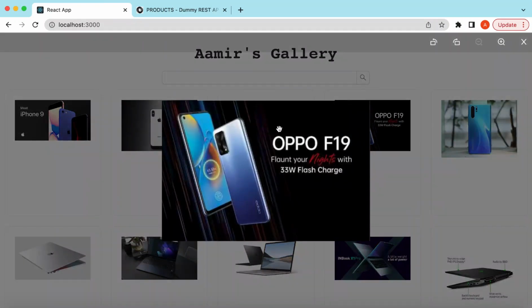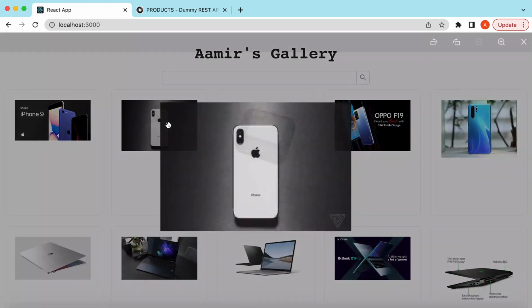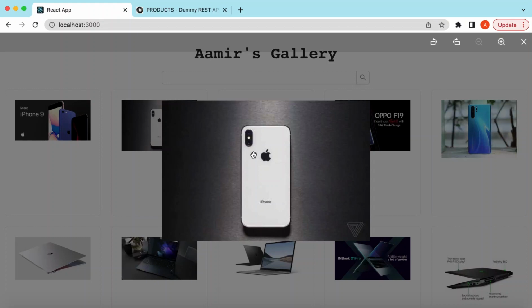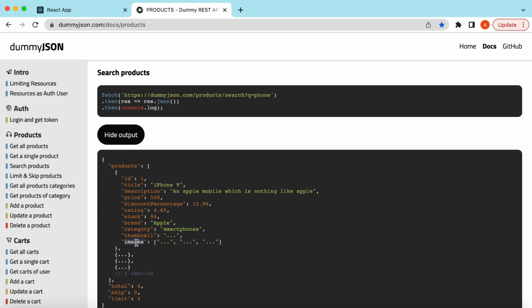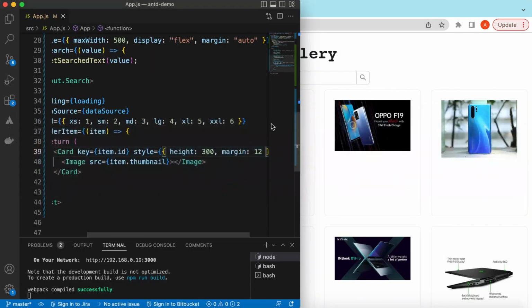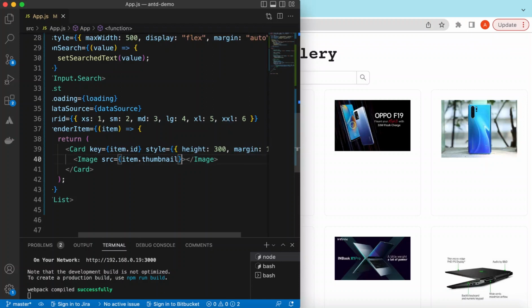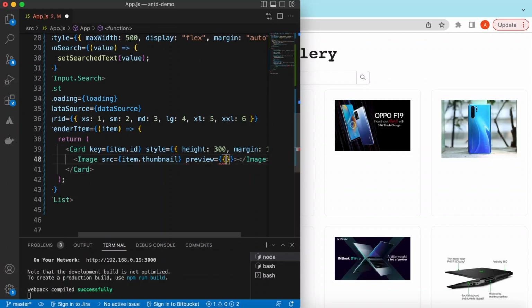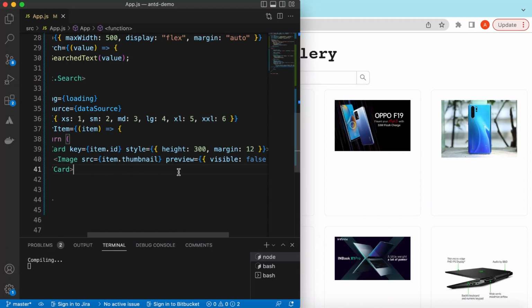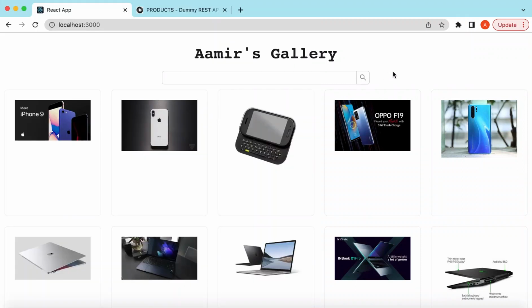And if we click on any of these images, it will show that in the preview, right? Here you go. And we can show different images in the preview as well. So if we go to the API call, it is returning us some more images as well, so we can show these images in the preview as well. So let's implement that. And here in the image, we can say the preview is equal to, we can say its visible is false, so we won't be showing the preview from here.